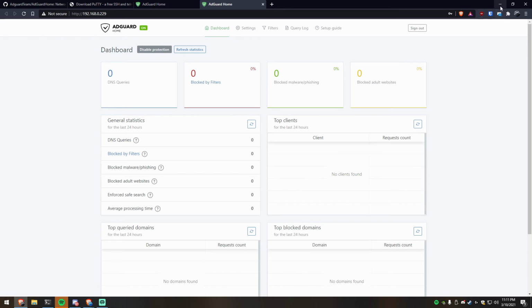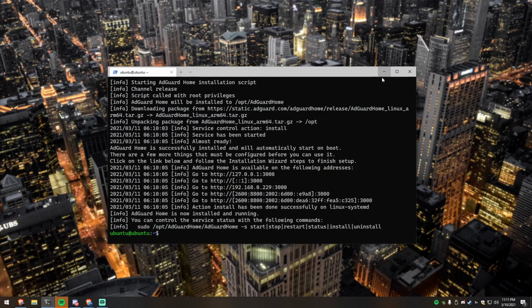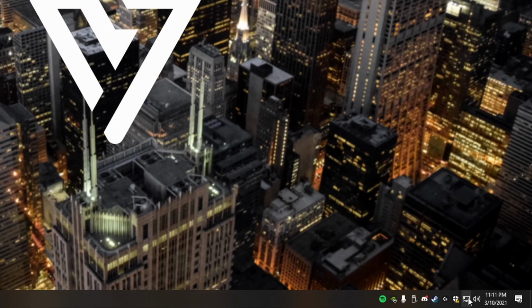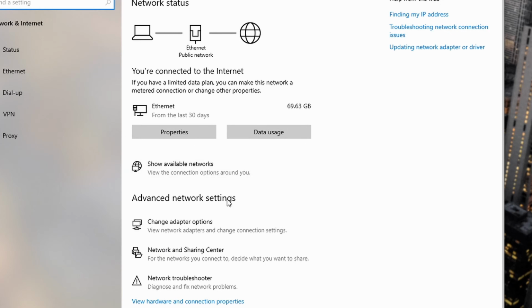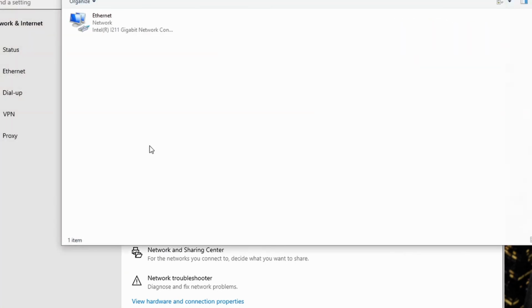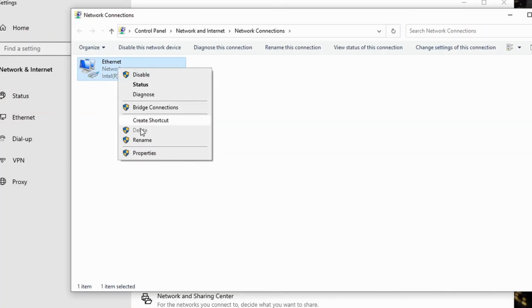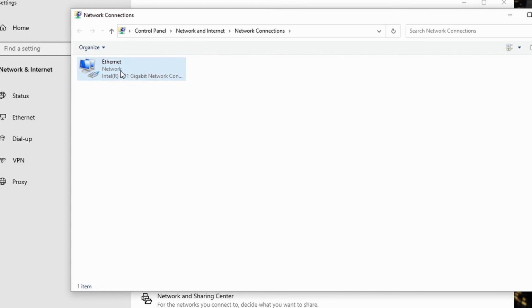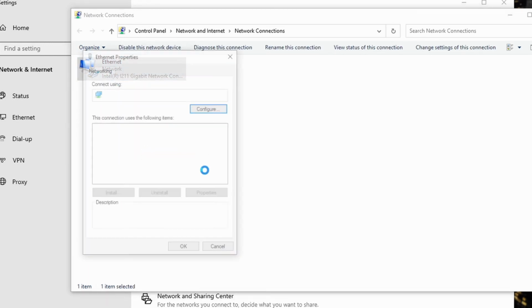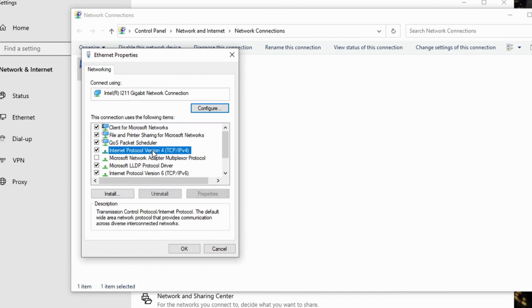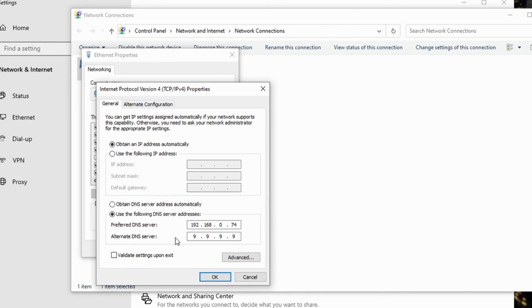So to do it on Windows, what we'll go ahead and do is we'll just go ahead and right click on the Windows icon right here, do open network and internet settings, go to change adapter options, then right click on your Ethernet or your Wi-Fi card, whichever one you're using for the internet. Click properties and then look for Internet Protocol version 4. Click properties again. And then you're probably going to be checked on obtain the DNS server automatically. Just change this to use the following DNS server addresses.